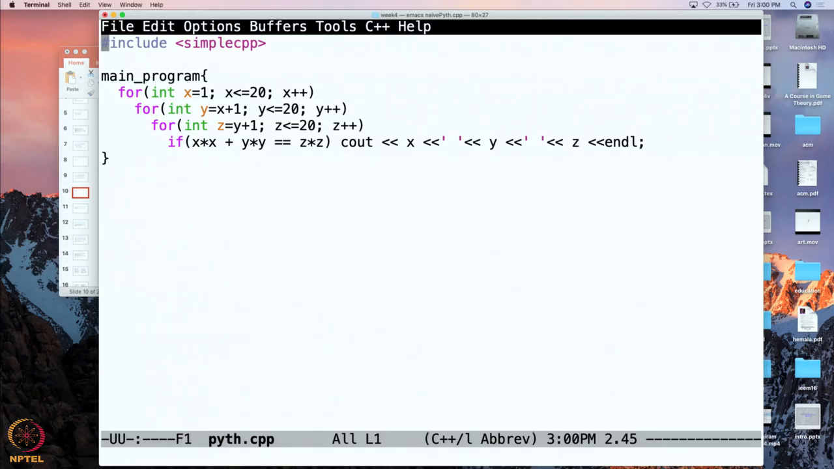So, let us look at the code. Okay, so, here is the code. The first loop is exactly as before, x goes from 1 to 20. The next loop, however, has y skipping all the values including whatever the value x is currently taking and smaller values. So, y only starts at x plus 1 and it goes on till 20, and z similarly skips all the smaller values, because we know that z has to be bigger than y, and so it starts off at y plus 1 and goes on till 20. Okay? And the condition is still the same. If x squared plus y squared equal to z squared, then we print it out.